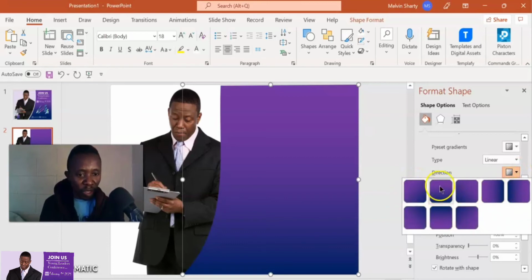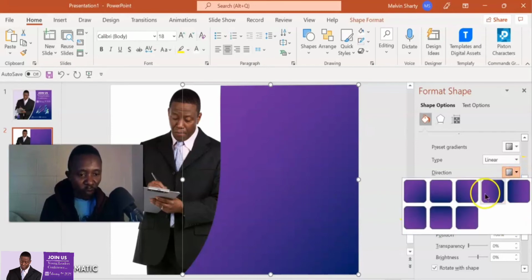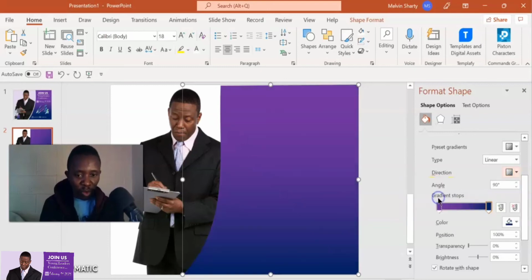You can choose the direction of the gradient. If you click here, the direction will change. So you have a bunch of options that you can choose from if you want to select. But I like this one. This one is fine. It's good for us.